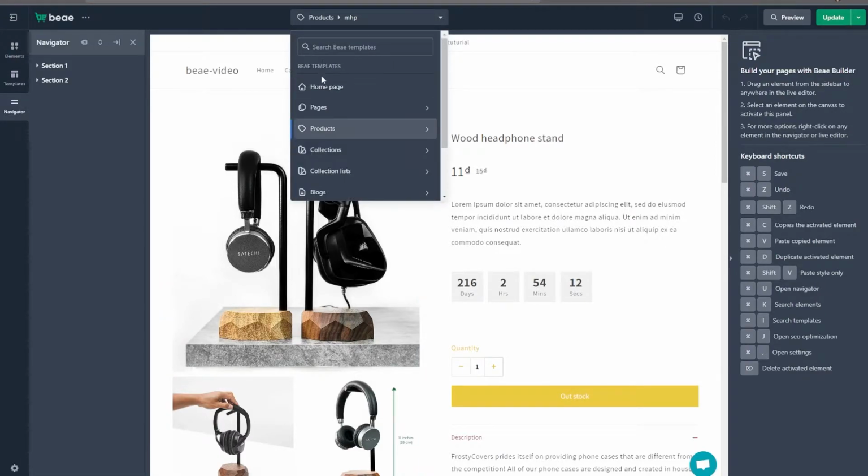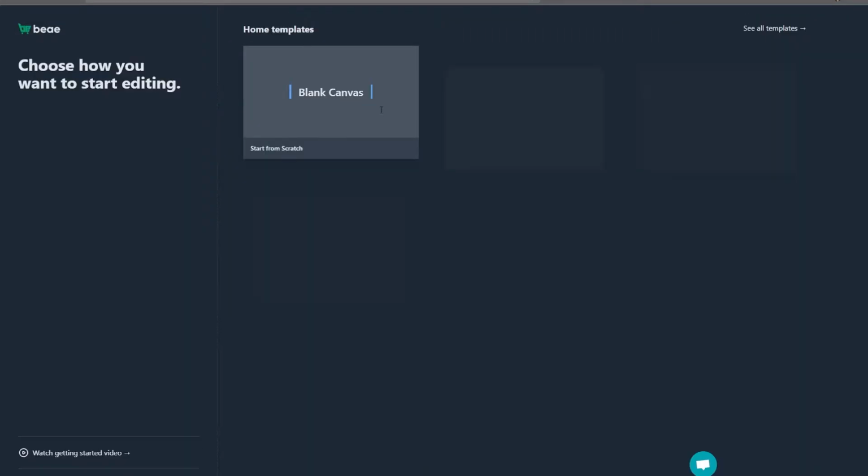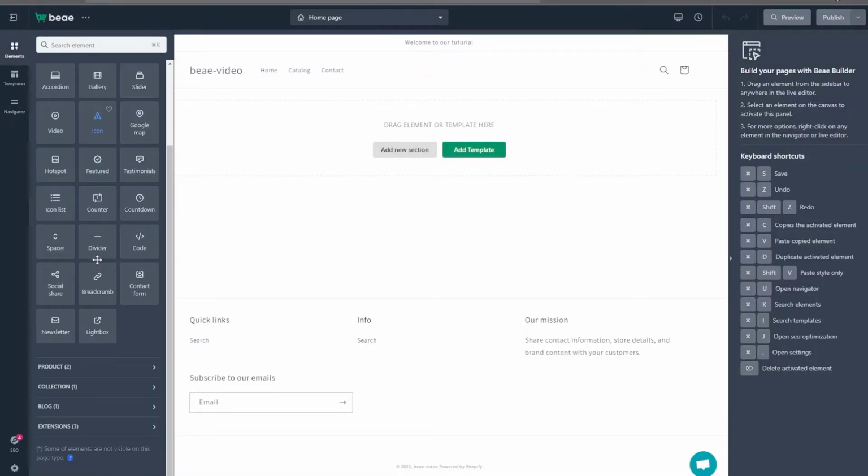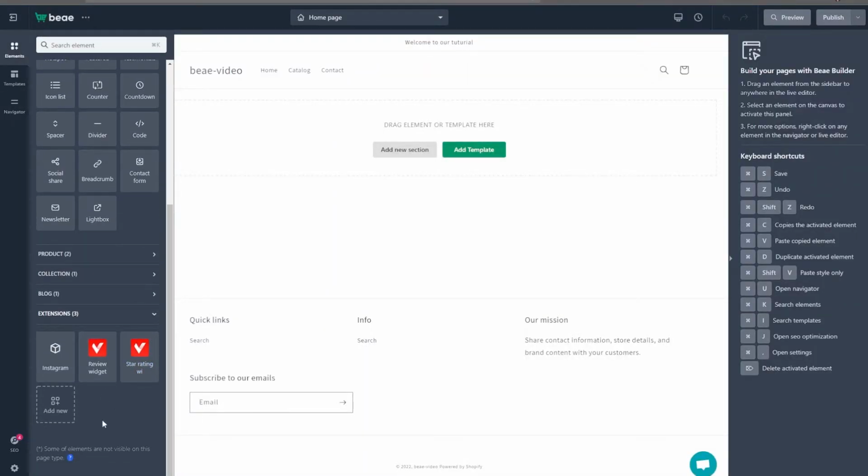As you can see, if I switch to my home page, most of the integrations are not visible in here. Similarly, some of them might not be visible on the products page itself.